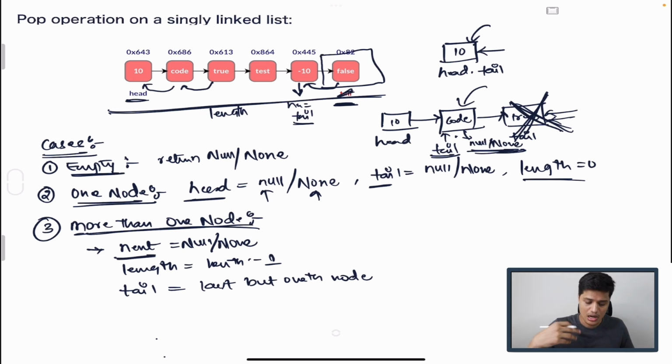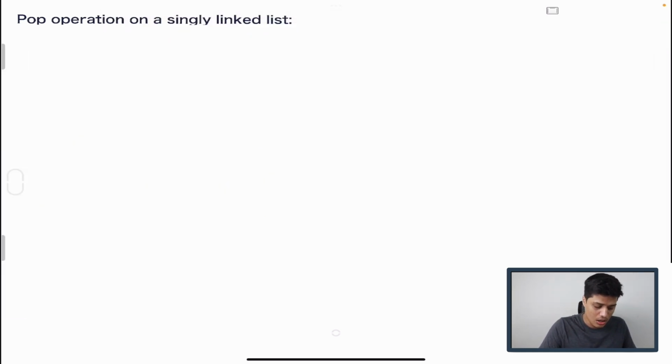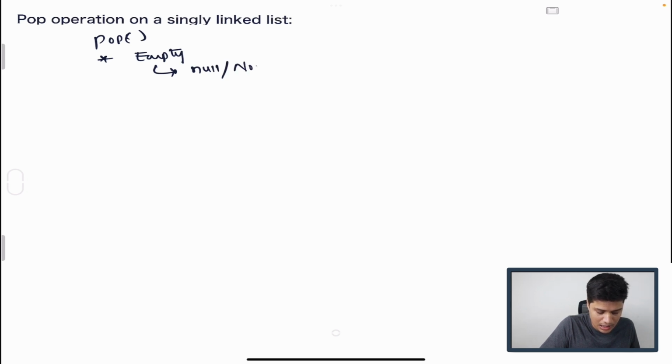I hope you understood. Now let's write the pseudocode for the same. To write the pseudocode, first we will write a function called pop. Obviously it will not take any argument, and it will delete the very last node, and it will return that node back to the user. As part of the first step, we will check if the singly linked list is empty. If it is empty, we will simply return null or none based on the choice of the programming language that we are using. So this is the case where the singly linked list is empty.